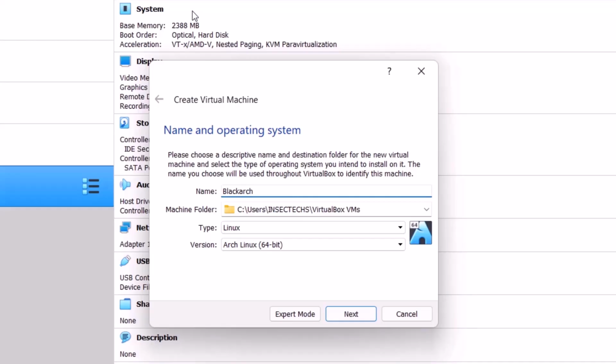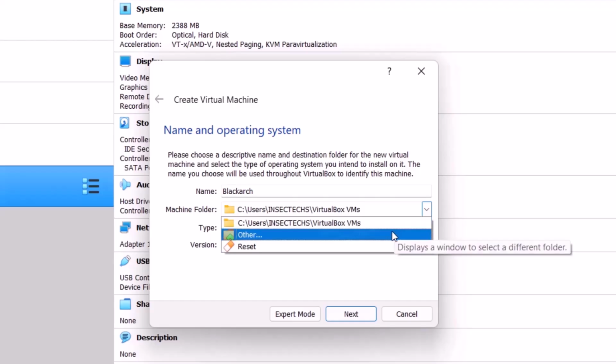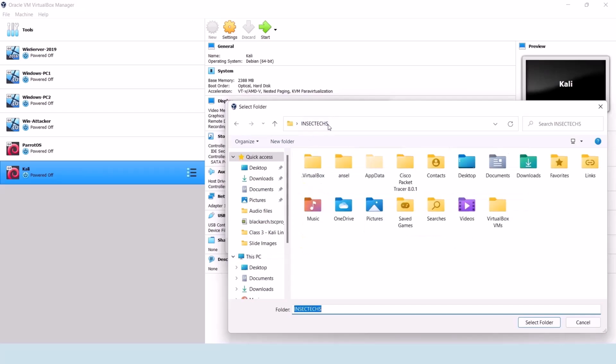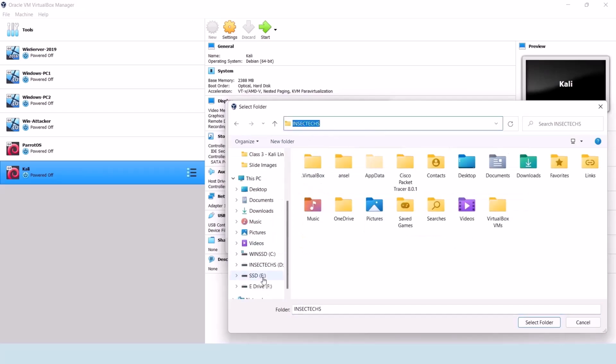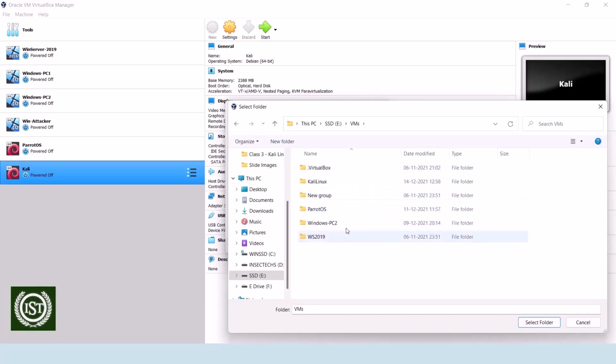Now for the machine folder, I am going to save this machine at another place because this machine requires huge space, nearly 70 or 80 GB of data. So let me choose the location where I save all my VMs. Click on Other, and this is a drive, the E drive, and in the E drive I select the VMs folder. That's where I'm going to save all my VM machines.